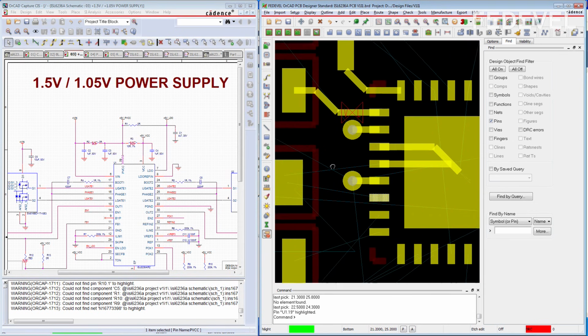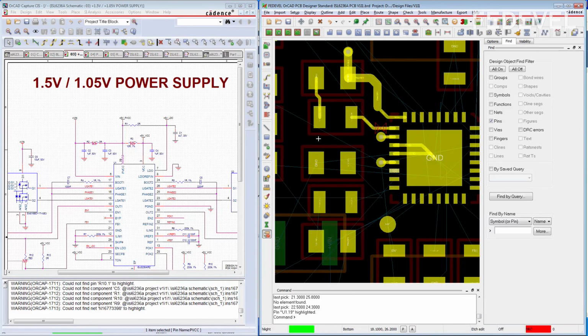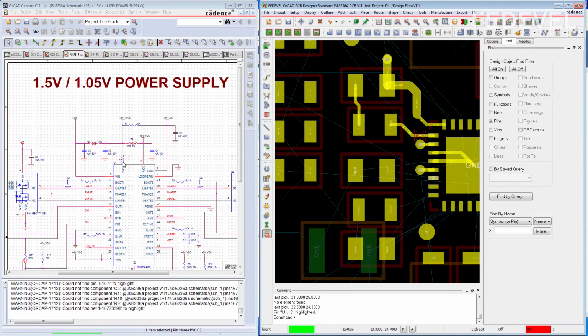It is very important how we are going to do layout for this pin, because we would like to have direct connection with this capacitor. This is the pin of this capacitor. So we would like to have direct connection between these two pins. And also maybe we would like to see the whole net. So I'm going to check these nets and just click here.